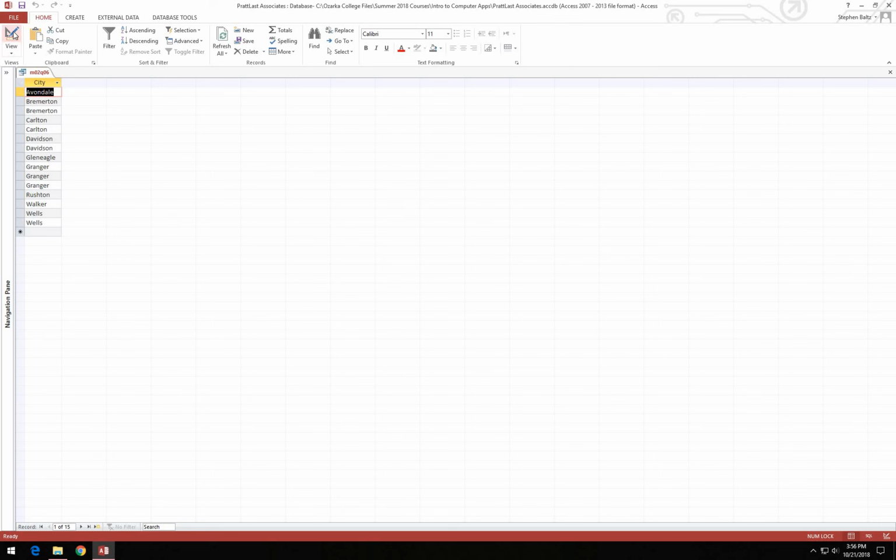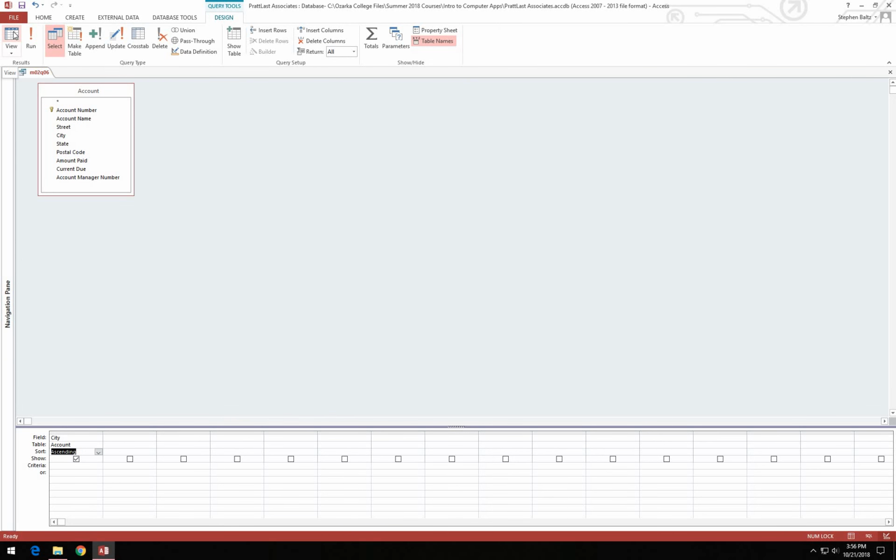So we're going to return to design view by clicking the view button. All right, and we're going to click the second field or the second column in the design grid. Okay, just that empty field or column directly to the right of the city field in the design grid. And then, once we've moved our insertion point to that field row for the second column of the design grid, we're going to go up to the Show Hide group on the Query Tools Design tab and click on Property Sheet.